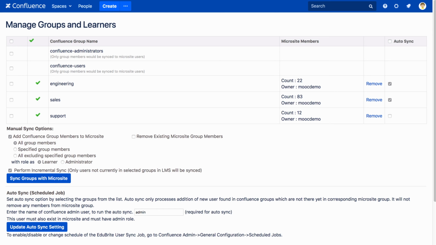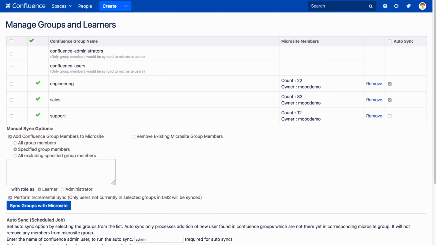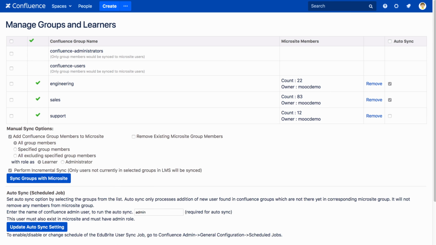Once you do that process, you have some options available. You can first have a selected group, but within the selected group, if you want to have some selected group members, then you can select that, or you can exclude certain group members. So this is a manual sync which an administrator can perform. Once this sync is performed, you will see this check mark, which says that these groups have already been transferred to EduBrite. You do have the option to remove it in case you want to.